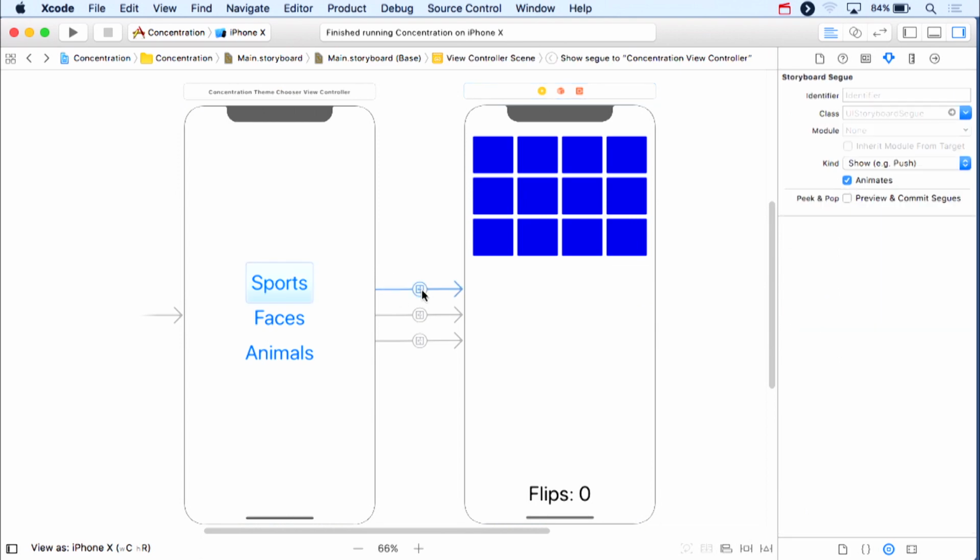And I want to make sure to click on each of them. It's nice, it shows you what's causing the segue here. And go over here to the inspector and change the identifier. What does this segue do? It basically lets you choose a theme. So I'm going to call this choose theme. And I'm going to give all three of them the identifier choose theme because all three of them do exactly the same thing. They choose a theme.